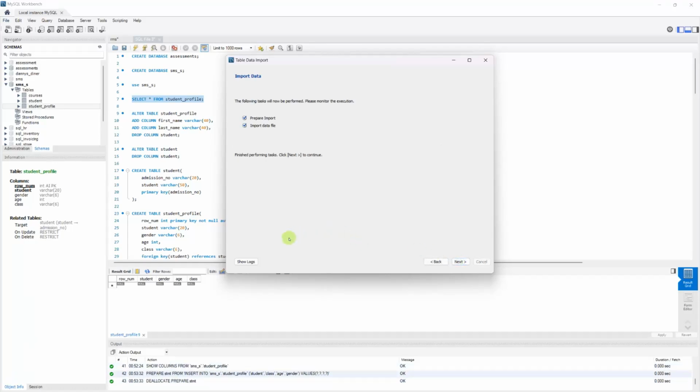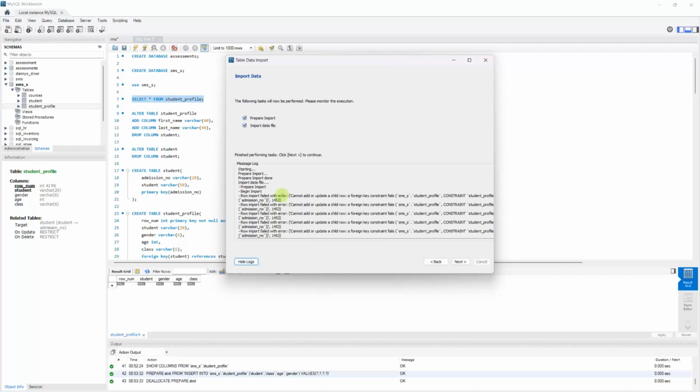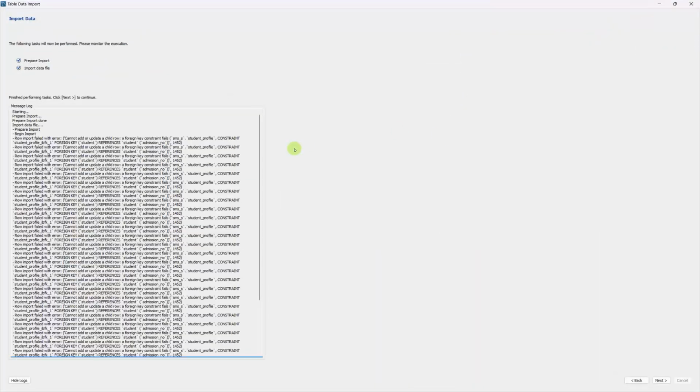finished, deallocate, show logs. Oh, some things failed because student is a foreign key in profile admission. Okay, I really don't know why that is. That is stressful too. Let me really see what happened. So, constraint foreign key.